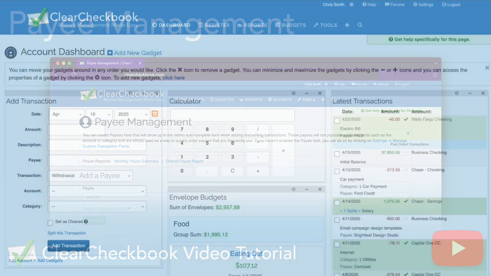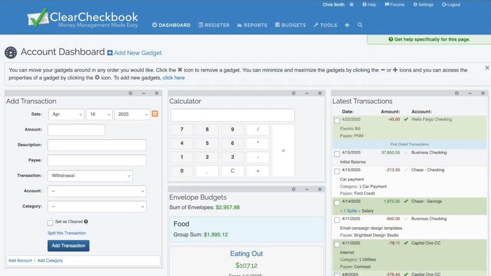ClearCheckbook is an application that helps you manage your finances online. Need a better way to track payments made to specific people or businesses and get reports based on that spending? Our Payee Management tool is the solution. By recording your payees, you simplify transaction entry and enable detailed payee-based reporting. In this quick video, learn how to set up your payees for easier tracking and more insightful financial analysis.